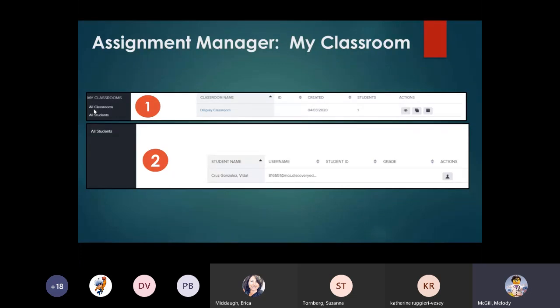And under the All Classrooms, again, this is more for the 7-12 teachers. You would be able to see all of your classrooms listed. You could click on the classroom and it's going to give you all of the students that are embedded within that class. This is also another way that you can look at the grades. If you click on the all students, it's going to give you a list of all of your students that are enrolled in your classes.